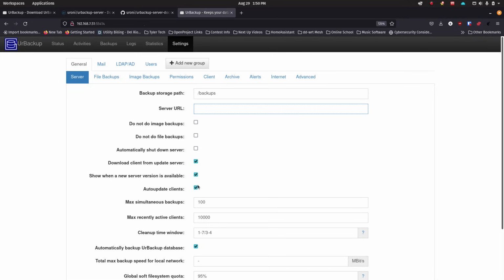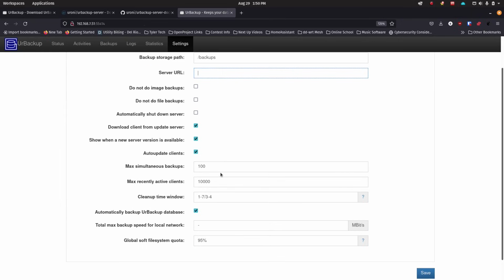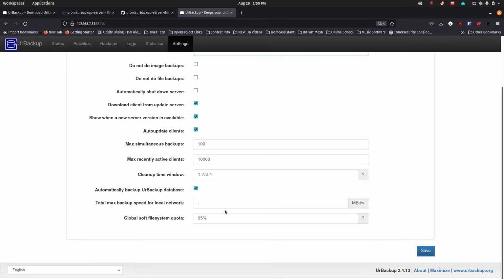And then auto update the clients. I think that's a great feature. It's probably worth letting it run, and if you see issues with it, you could always come uncheck it and save the settings after that. Here it says how many simultaneous backups, 100, and how many clients active, 10,000, that's a lot of clients. The times when this should be doing the most work are between 1 a.m. and 7 a.m. and then 3 to 4, I believe maybe p.m., but you can change this to what you want.